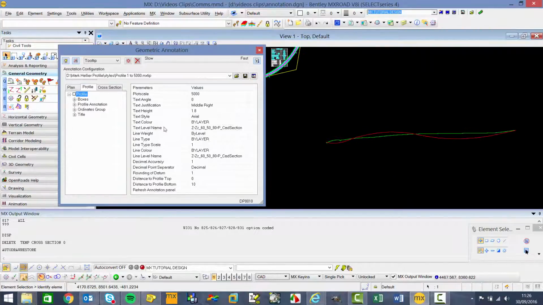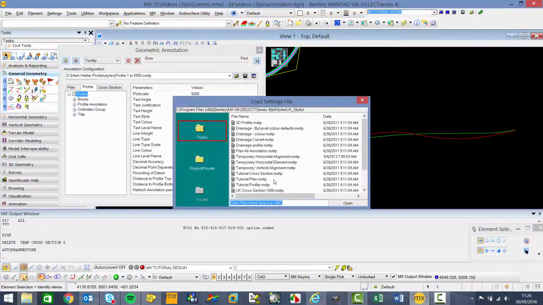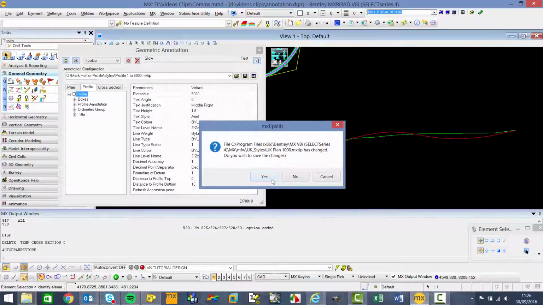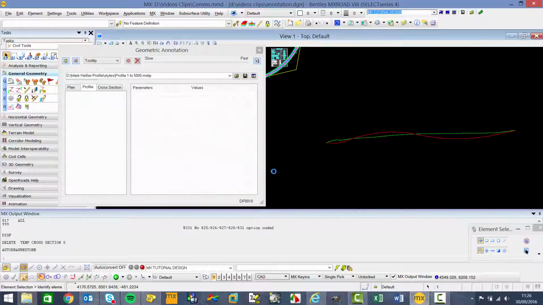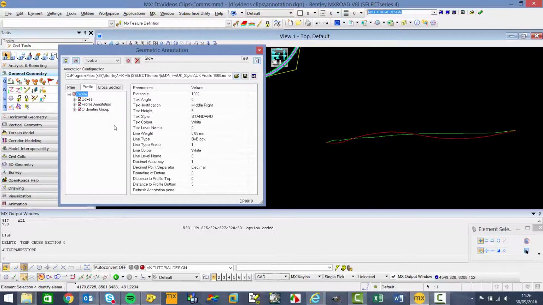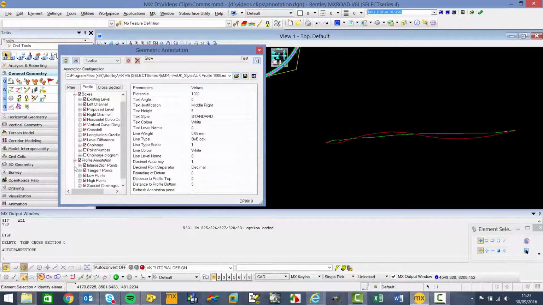Now we can go to our profile, and pretty much the process is exactly the same. We can load up, I'm going to load up the UK profile tips file. No, I don't wish to save the plan changes. So again, profile, we can expand our boxes. We can look at what profile annotation.